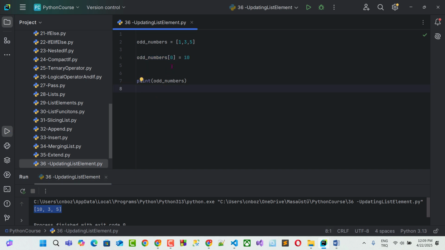I can access any value using its index and change it. I can do that. Okay, super.